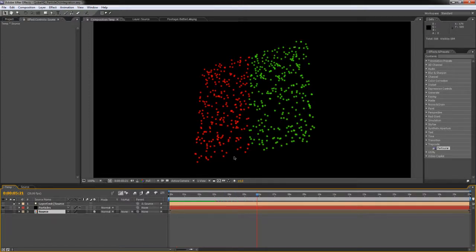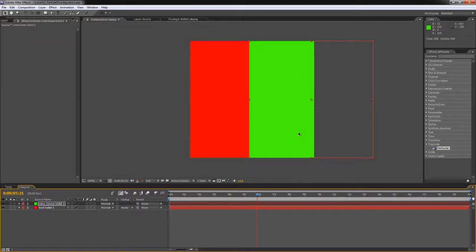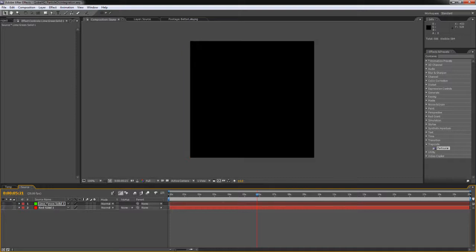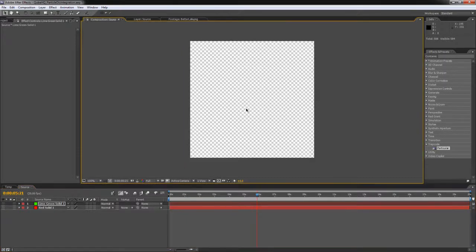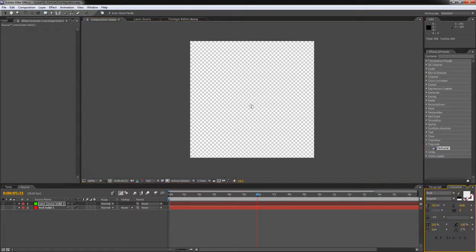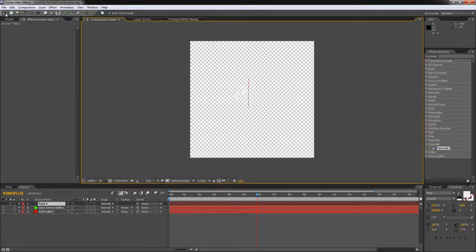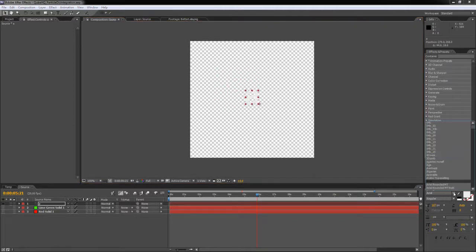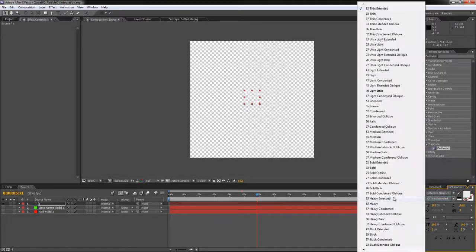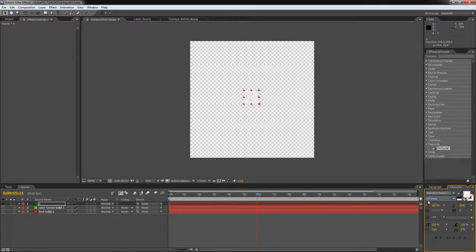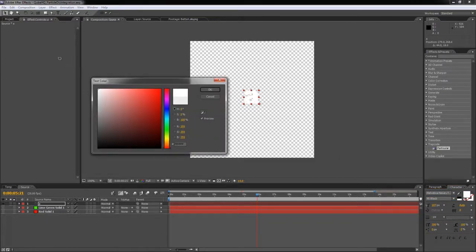The problem with emitting particles from 3D layers is that Particular does not really understand whether the alpha of the source is fully opaque or transparent. It will emit particles no matter what. So imagine this scenario. Let's turn off both of our solids. I can turn on the transparency grid so we can see what's happening here, and create just a letter A in gray color. Arial is such an ugly font. Let's use Helvetica for that. Helvetica Neue, and let's make it black in terms of thickness and white in terms of color.